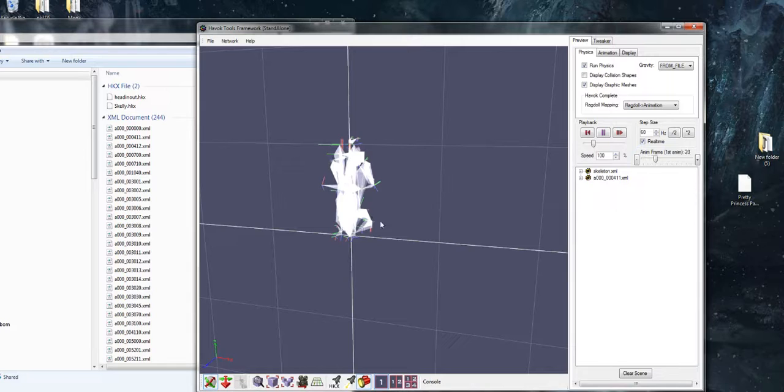Okie doke. So now that we have our animations out, it's time to run it through our conversion program, and then another conversion program, and then we put it inside of Blender. So let's get this thing going and see if we can make it to 20 and under.